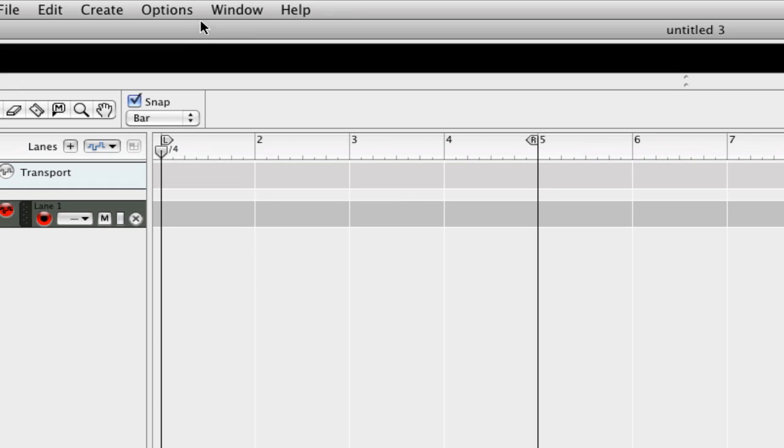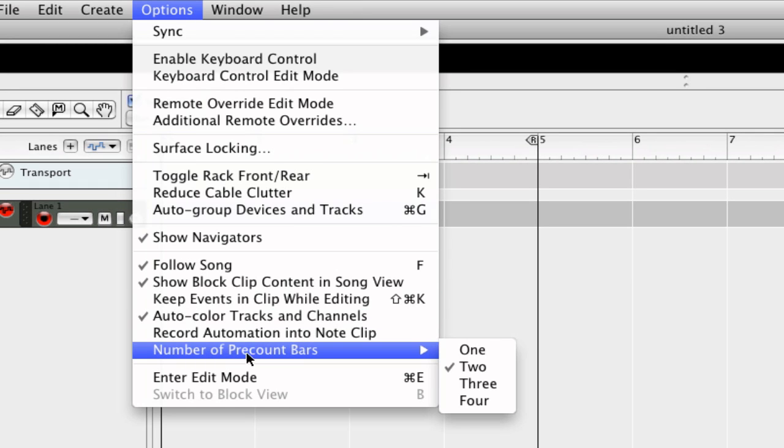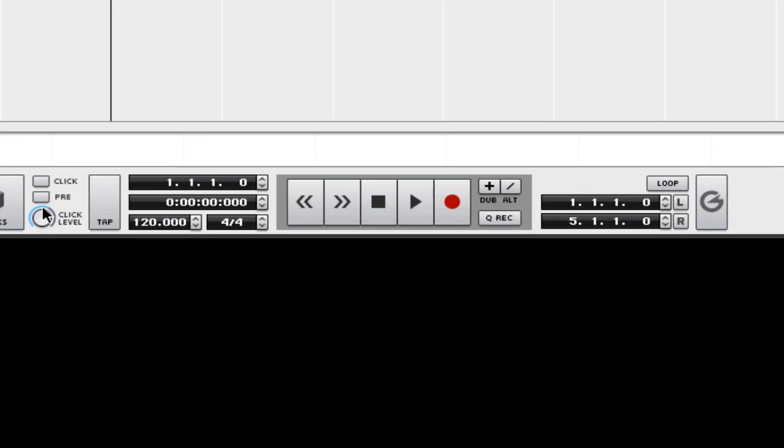And you can change that going up to options and coming down to number of pre-count bars. I have mine at 2. I think default is 1. And you can go up to 4. And here's your click track, or click level, I should say.